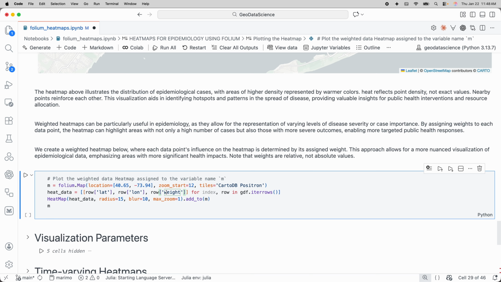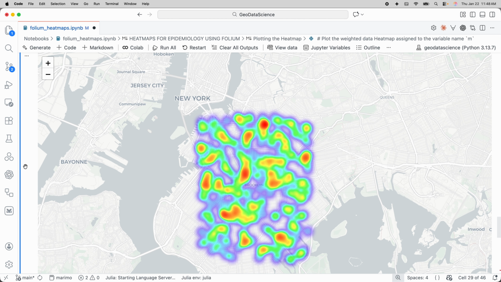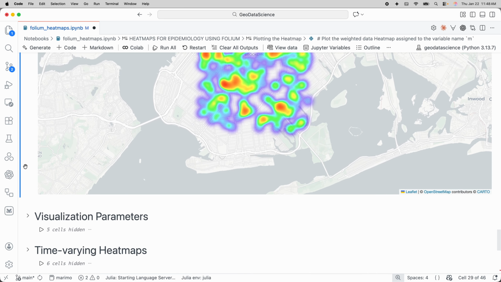Whatever that weight attribute is, you can add that. So we're going to do the same sort of plot, but this time we're just adding the weight. And so there you can see our plot looks a little bit different now that we've added the weight. Sometimes it's best just to normalize that weight. This is relative to each other. It's definitely not an absolute value.